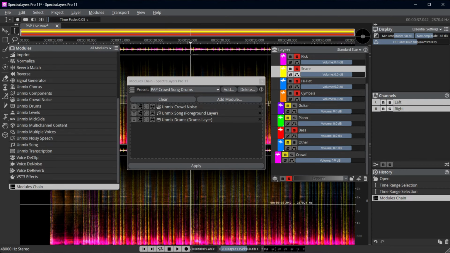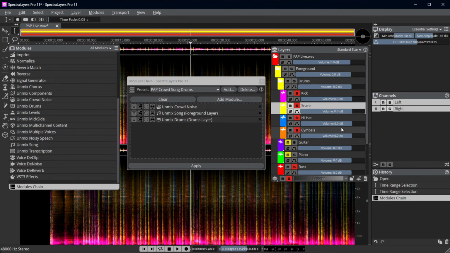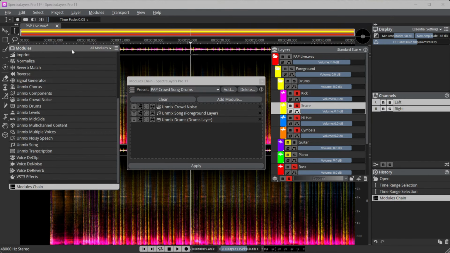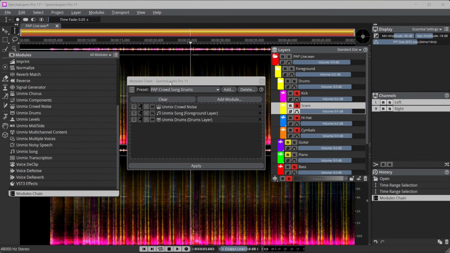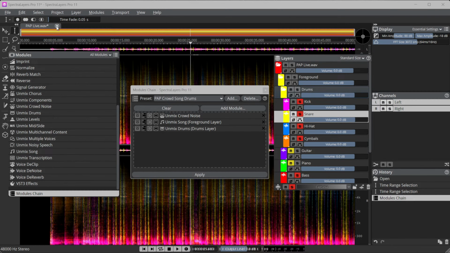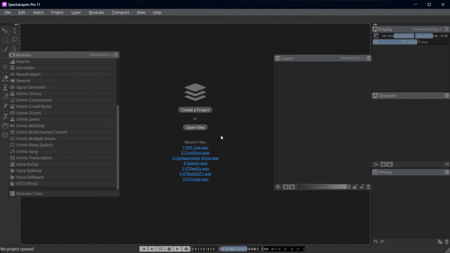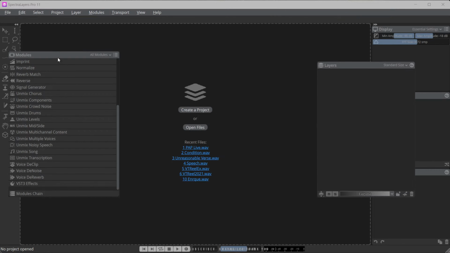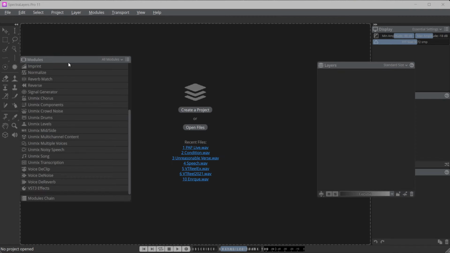Now we've had an introduction to how it works. You've seen the procedure. Let's move on to something with dialogue. So I'm going to close this file down. I'm not going to save it yet. And I don't want to save anything. We'll just close it down. So now you can see that the layers are blank again, and we've still got our modules here.